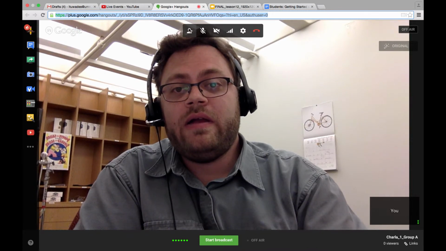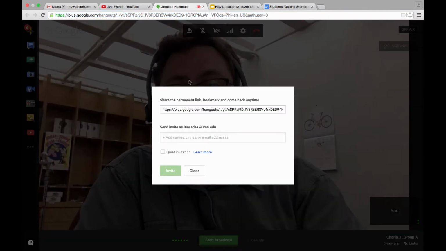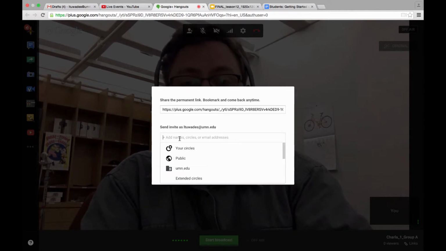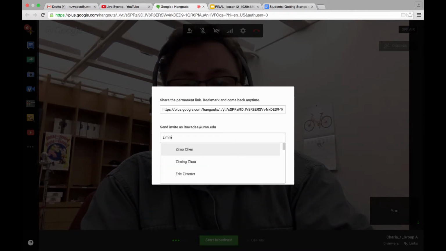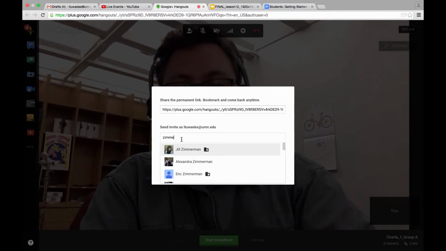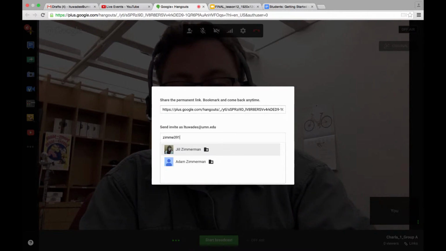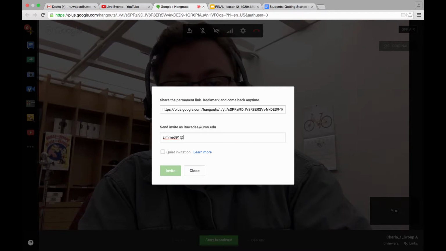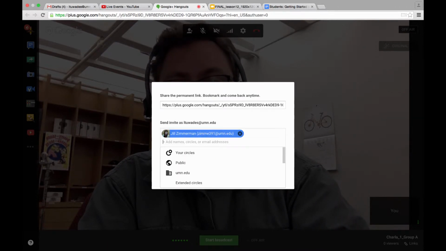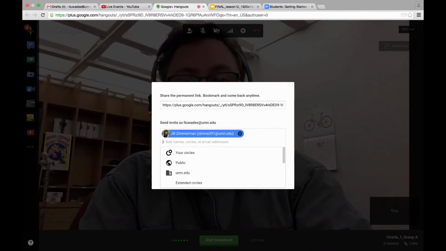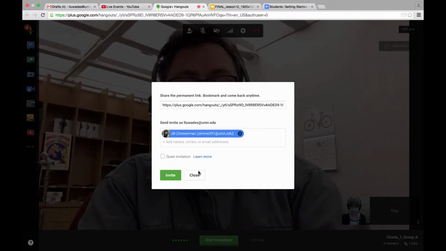You can click on this option as well, and that is basically the same thing. Here's the link, and then you add in their email, and Jill comes up automatically. And if you had multiple, you just add in an email, hit comma, it adds them. Then once you're done, you hit invite, and the invitation is off and running.